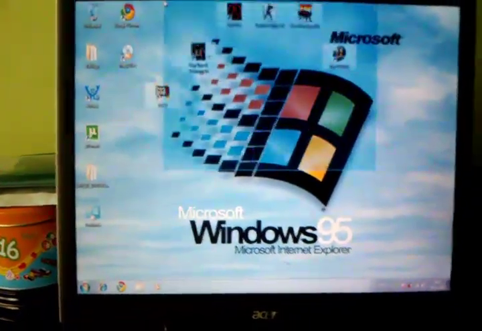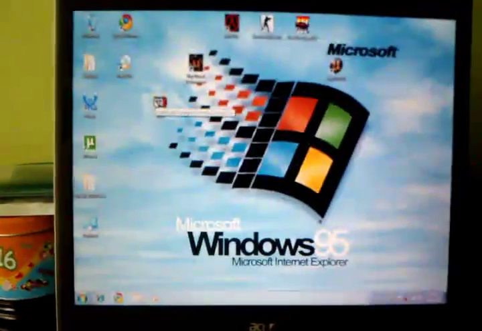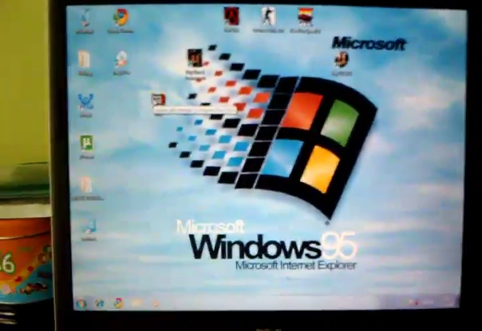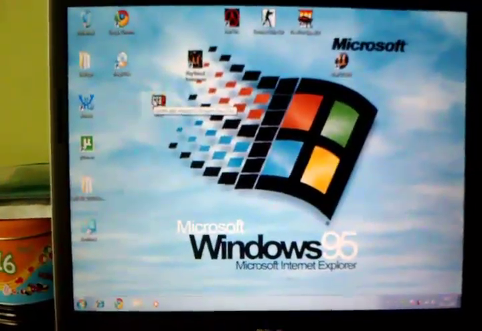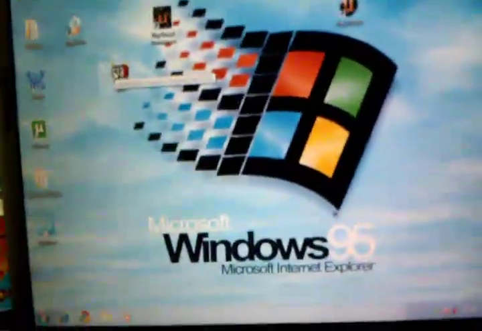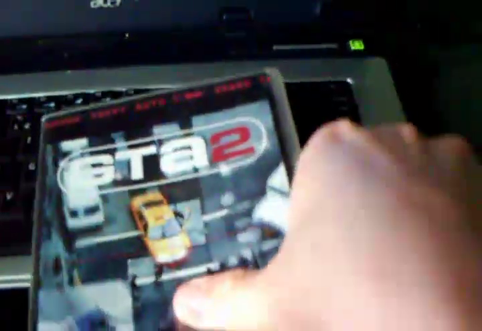I can't max any of these games, except Grand Theft Auto 2, but I'm going to show you a small bit of gameplay of each game. Starting off with Grand Theft Auto 2. It's the original box from 1999, original disc.